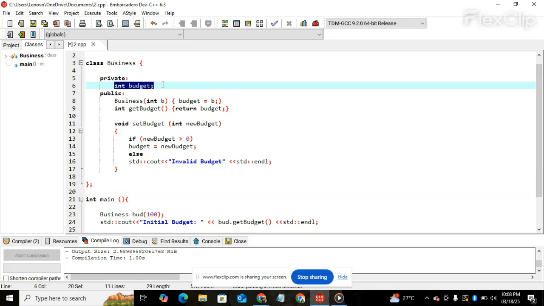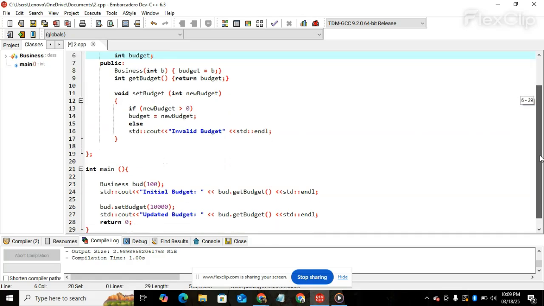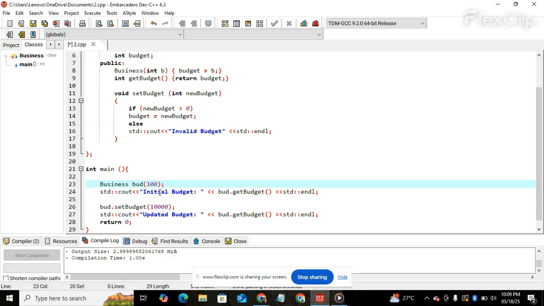So private means you cannot directly access the attributes of this class. And also, why do they use getters and setters? Getters allow you to retrieve the value of a property within control logic, while setters enable controlled assignment to the properties, often including validation or transformation. So I also created an object for our class business. The initial budget I set to 100 pesos, and I set a new budget of 10,000 pesos. That is the updated budget for our business.